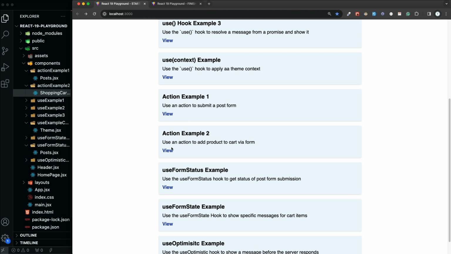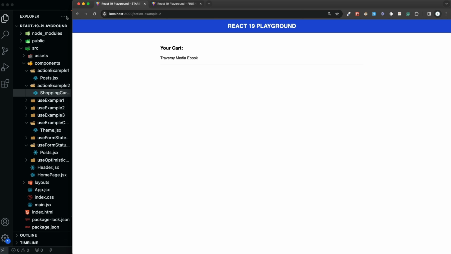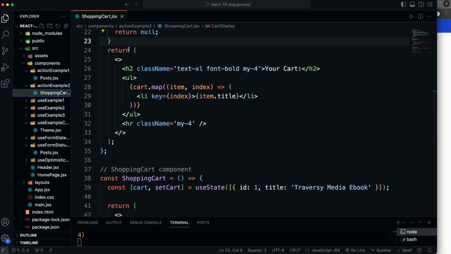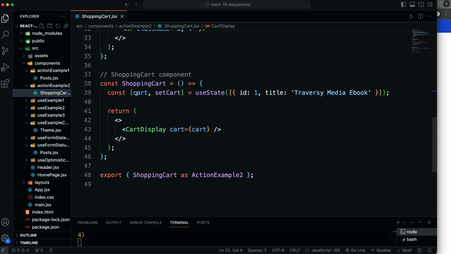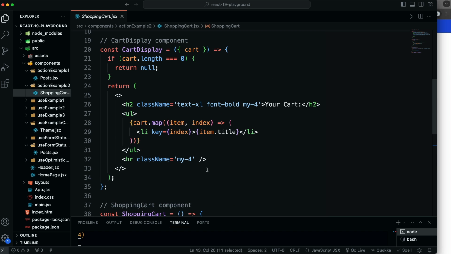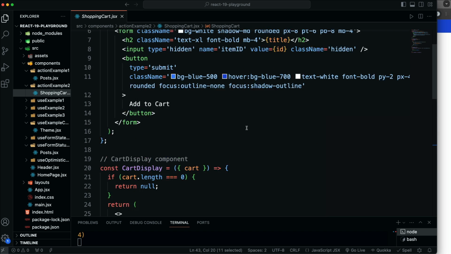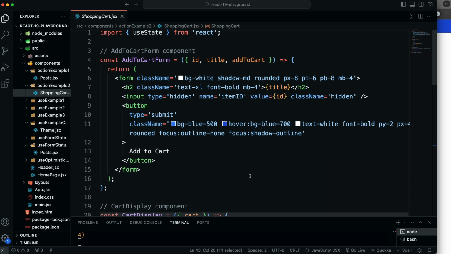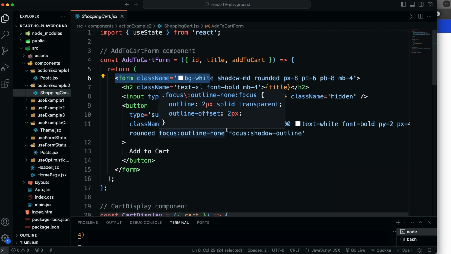So let's go to action example 2. And all I have right now is a cart. If we look at the code, the main component is called ShoppingCart. It has a piece of state called cart with a hard-coded Traversy Media ebook. It has an ID and a title. We have a CartDisplay that gets passed in the state of cart, and then it basically just loops through and shows the items that are in the cart. And then up here we have our AddToCartForm, which we haven't embedded anywhere, but this is the form that I want to add the action to.